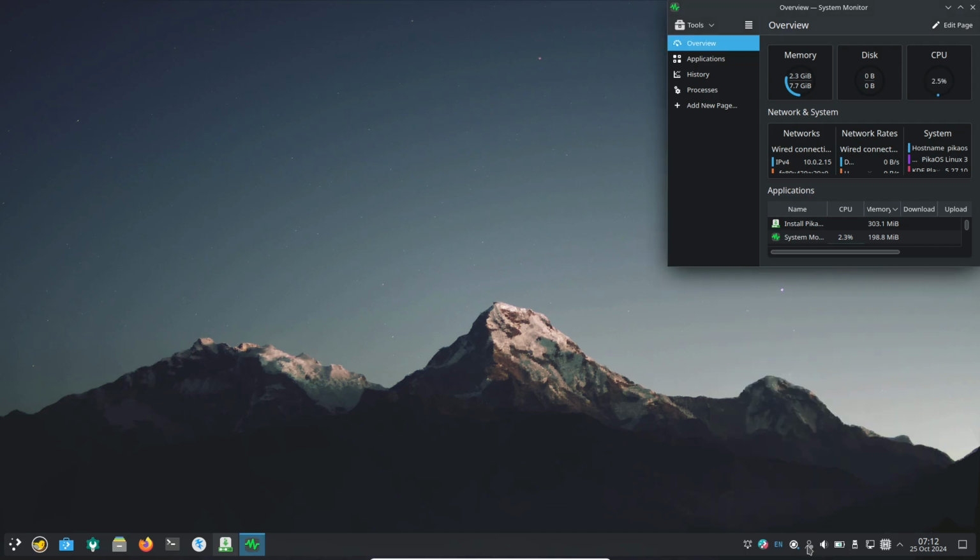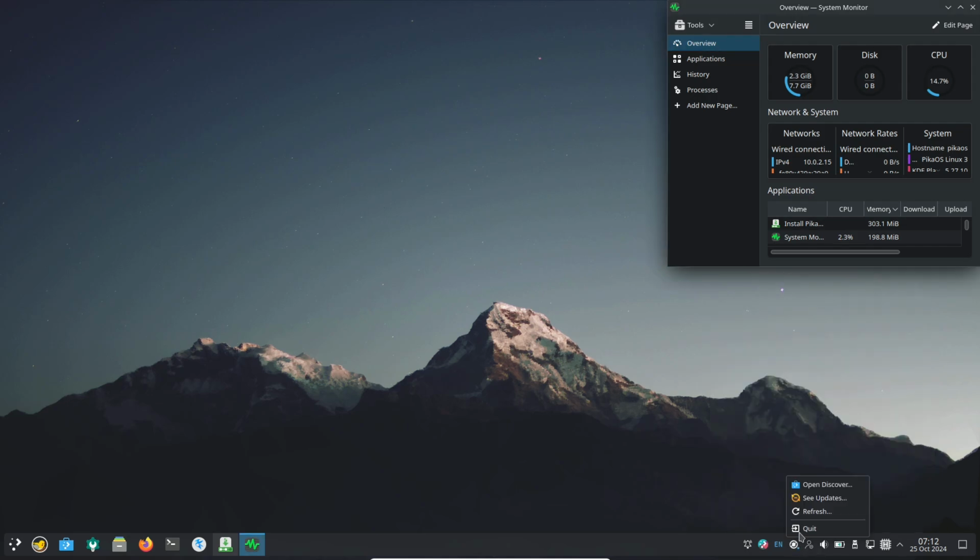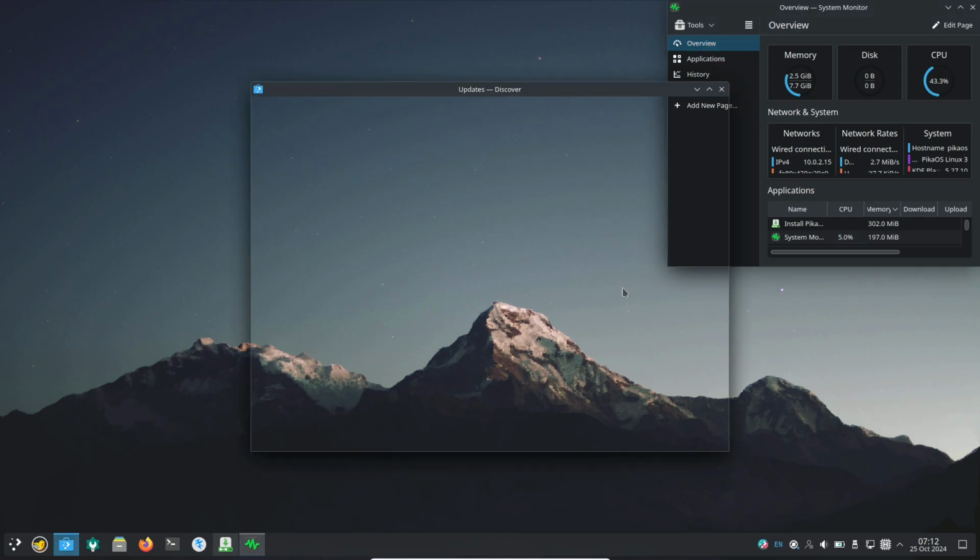Volume, here, let me see it. So there are some updates also here. Here is the messaging, and let's check the updates. Let's see the updates here. And the language is English United States, or the English, and the Plasma browser integration.